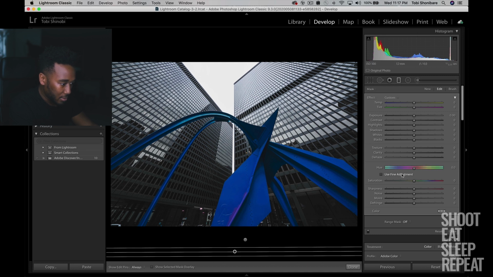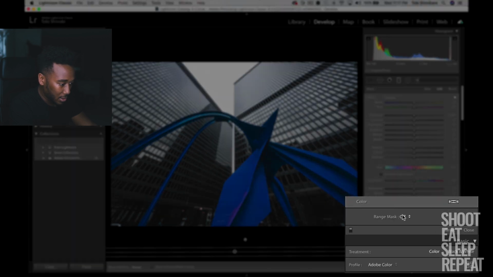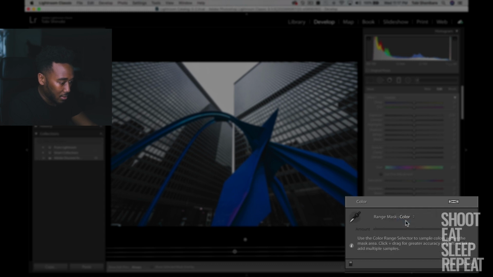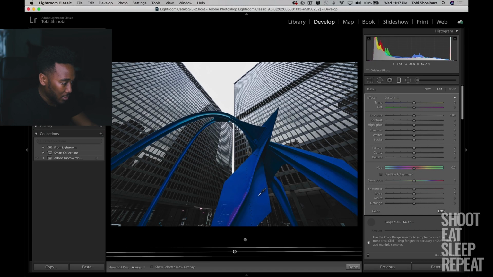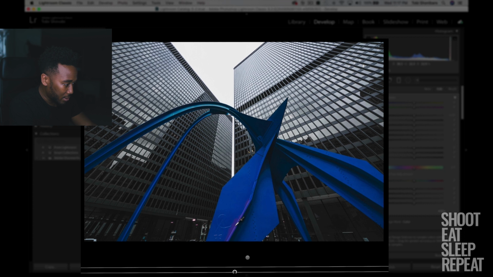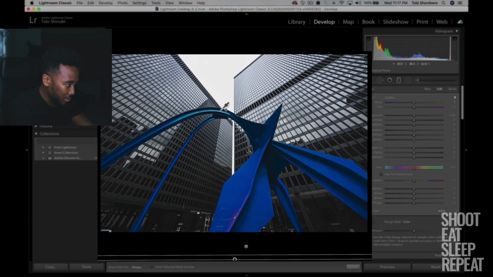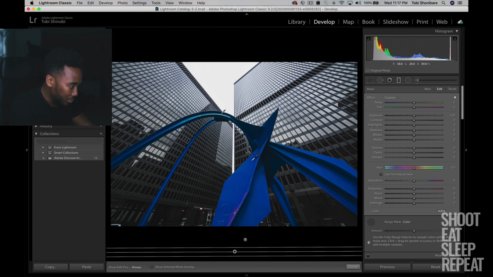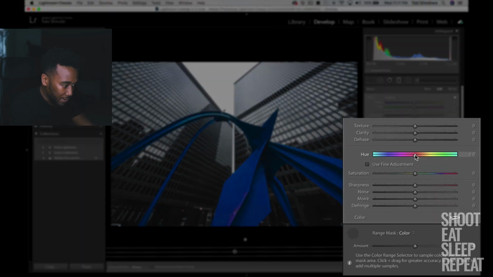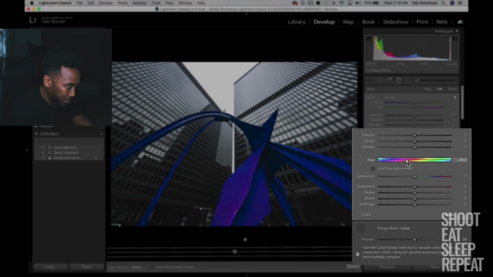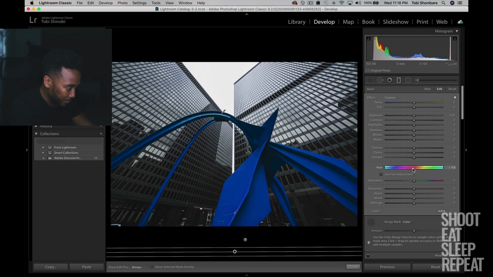And then again, go to color, pick the eyedropper tool, and I'm just going to select the areas which don't seem to be quite as they should be, and then I'm going to try and match those up. So you can see that's done a better job. And let's add this area here as well.